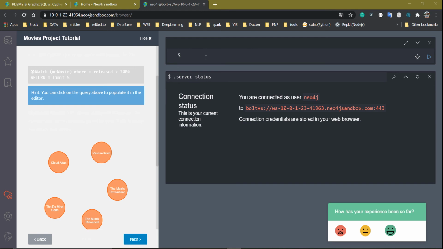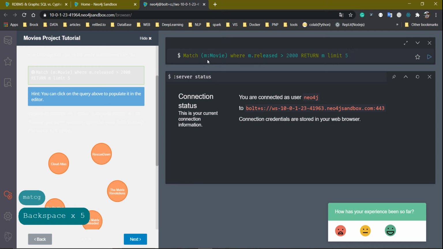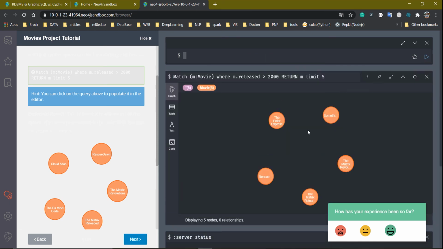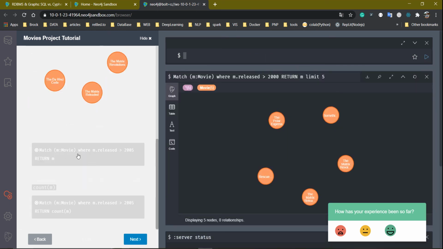For example, you can say MATCH something. But if you don't know how to write it, you can click here. It says MATCH movie m WHERE m.released is greater than 2000, RETURN m LIMIT 5. So it's like plain language. When you look at this query, you will know what is going on. Let's run it, and you will get exactly the same output. You have some other queries here, so just take some time to play with it.